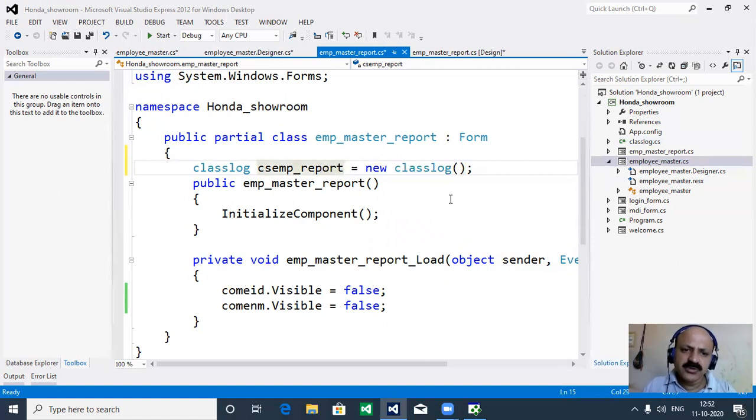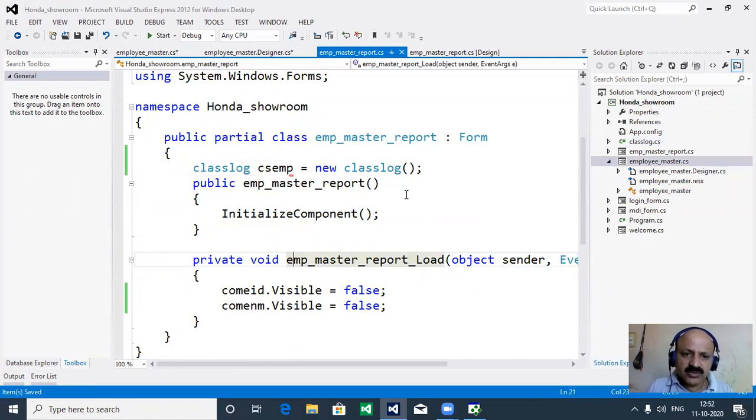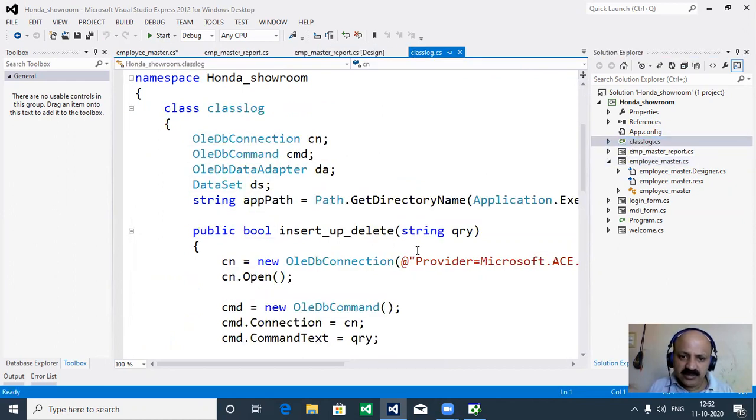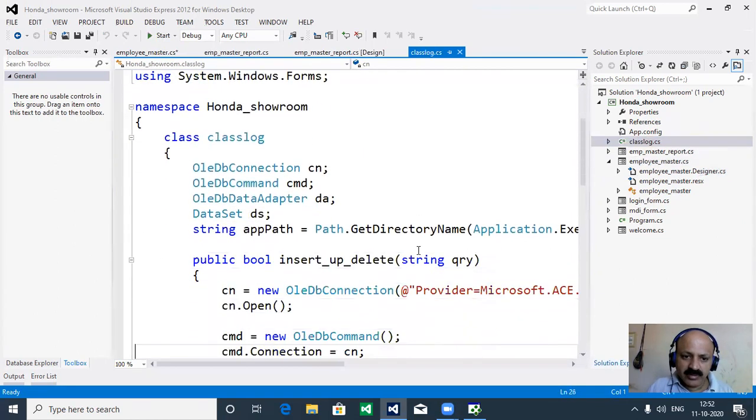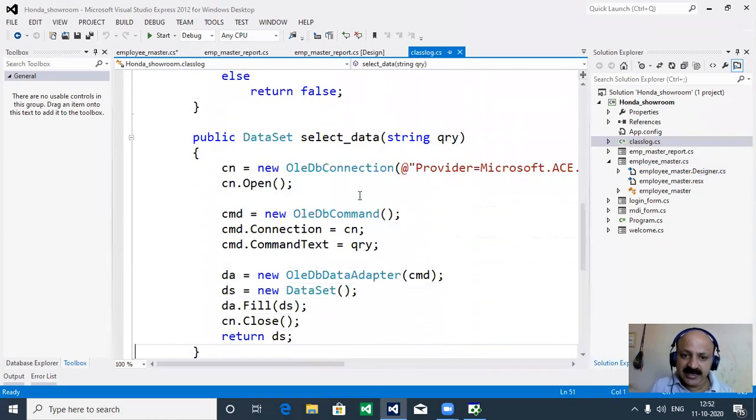You can also use CS EMP, not any report. Yes, let us check. So that's perfect. And now what to do? That is the object we have to create. Now we can write in that class log file. We can use both methods, the insert, update and delete user defined methods of our class file, and here select data. So we can use this method.